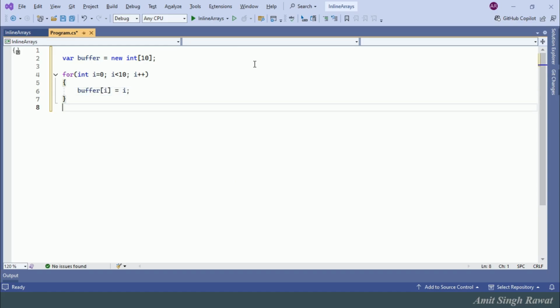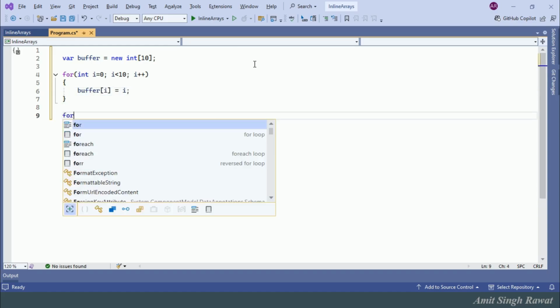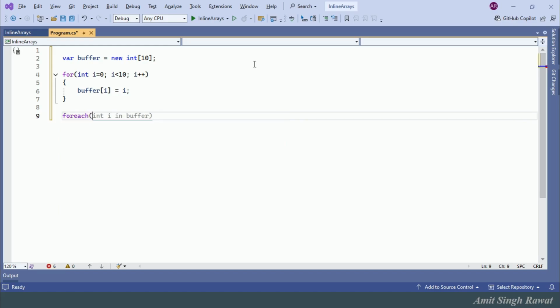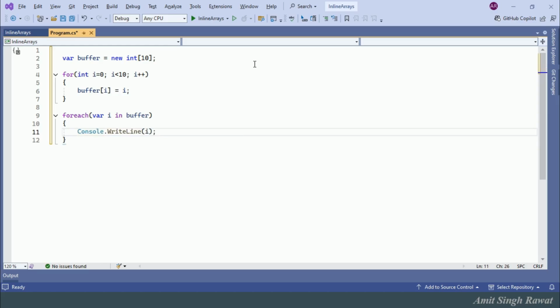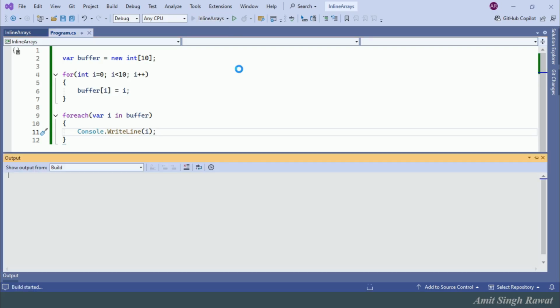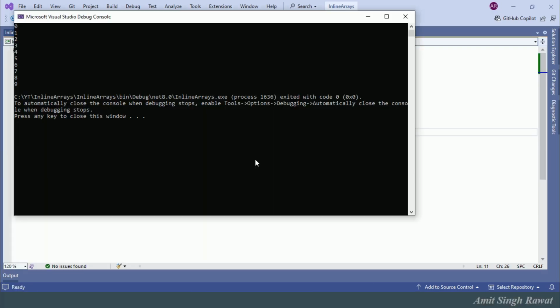Now if I have to print this array, I have to type foreach (var i in buffer) Console.WriteLine(i). If I run this program, I will get a sequence from 0 to 9. Let's run the program. See, we get the desired output.